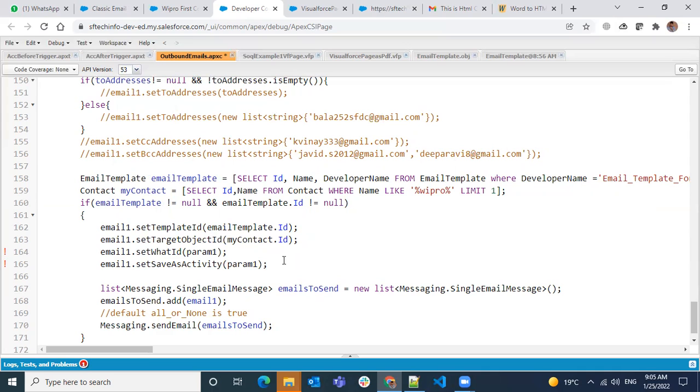So in the developer org, first thing, we have a limit of 10 emails that we can send daily. So already we reached 10 emails. That's why it's not allowing us. Tomorrow we can continue there. But before that, I'm going to explain some more points over here.